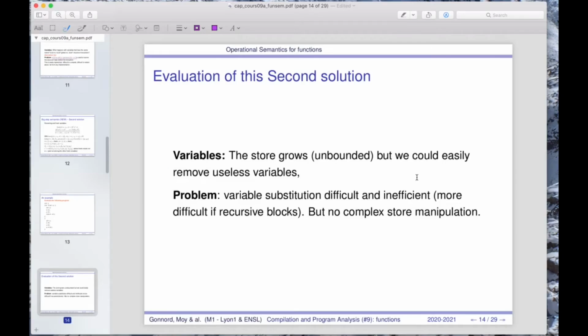Okay, now let's evaluate this second solution. Concerning variables, we remove the clash of variables, so it's much easier from a store manipulation perspective. Of course, it's still not really realistic in the sense that the store grows unbounded. We just add new fresh variables each time you do a fresh method invocation. However, we could detect the variables that are not used in the current statement and just remove them. So it would not be that difficult to get to something of a bounded size, but it would add one more operation somewhere that might be a bit tricky.